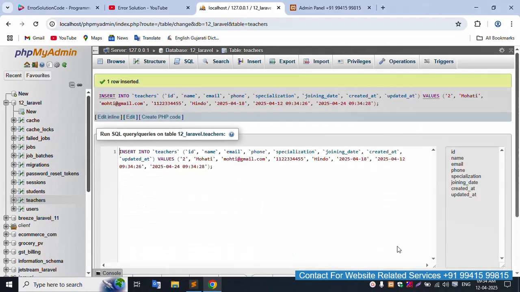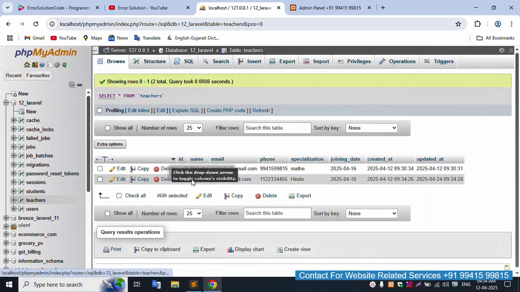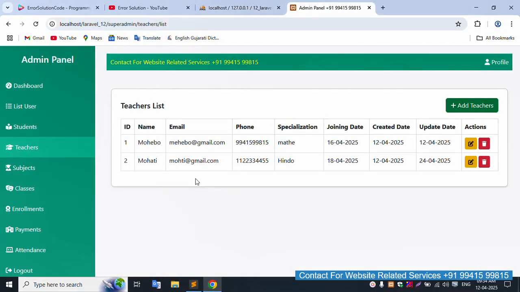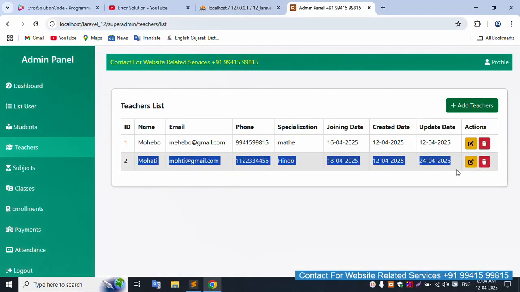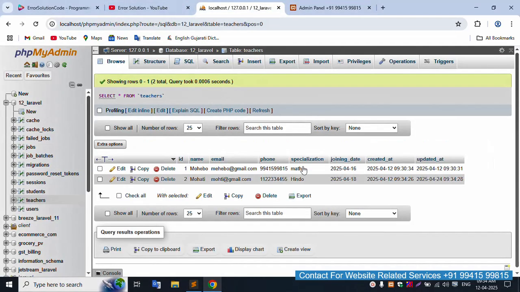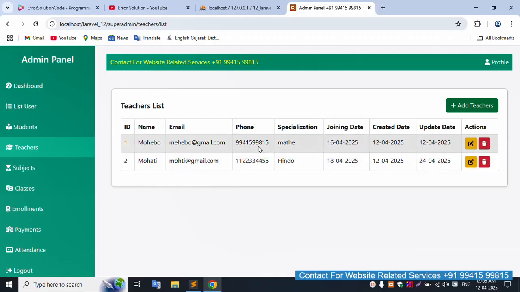And go button, click this. 100% two records are created successfully, two records are shown. Refresh this page, and two records are shown. This is all good. This joining date, this created date and updated, the same date is available. This 18122, this is 24 successfully. This is all good. This mobile number and this is working fine.